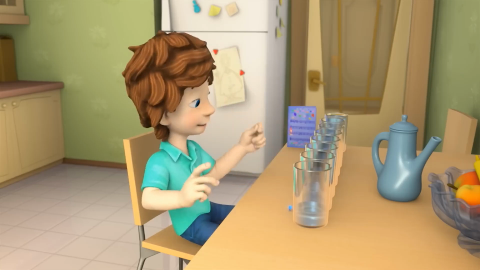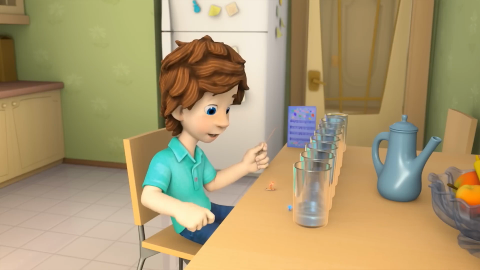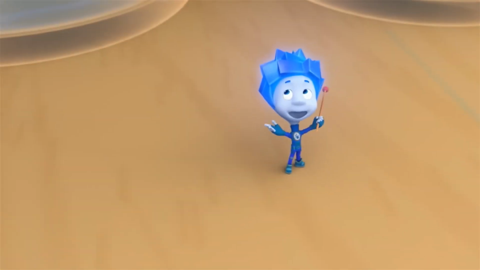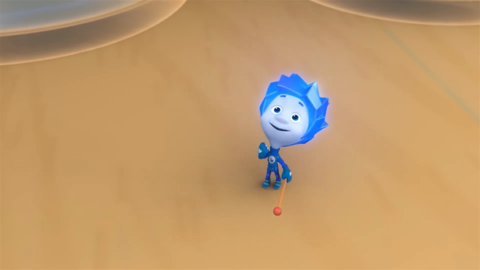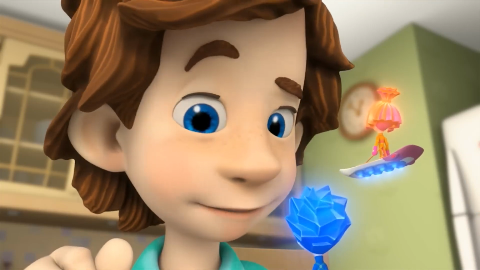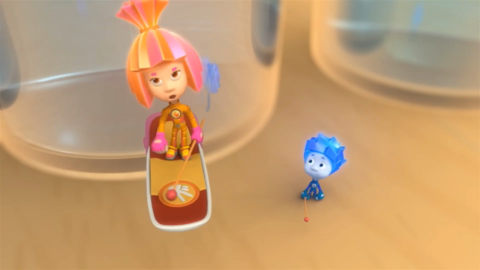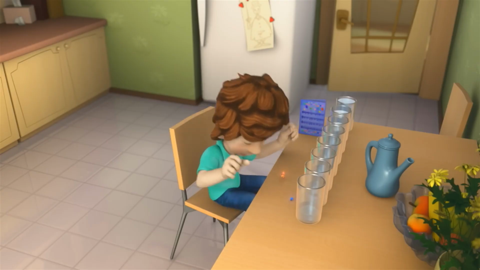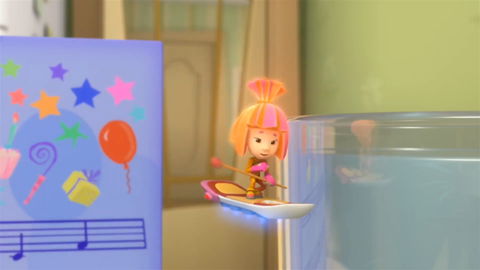Hey, thanks so much for helping me figure out Katya's present. And how about sending a song to Katya? Yeah! We can write down the musical notes to a song about the Fixies. The Fixies? We can't write down the words, but if it's just the notes, then it's no problem. Hooray! Wanna play it? Of course we do.